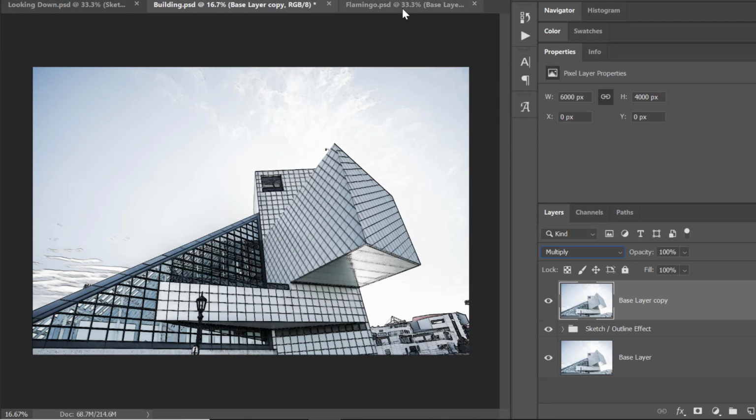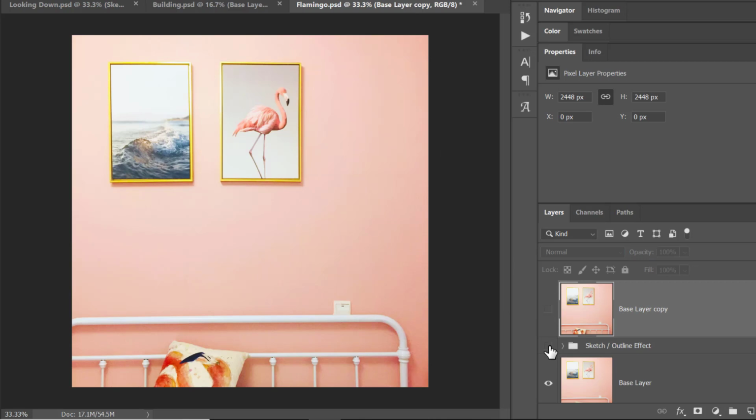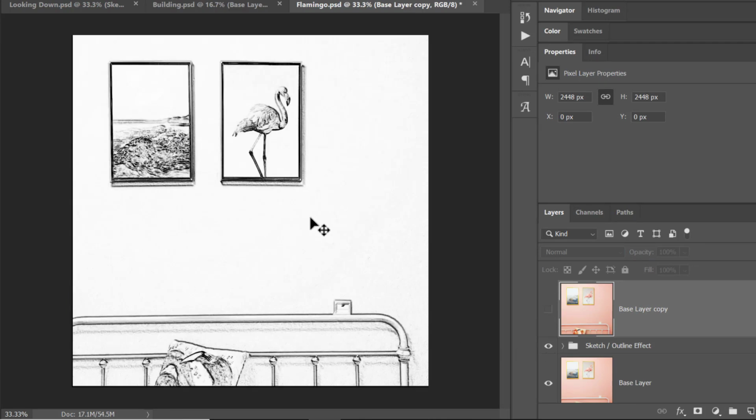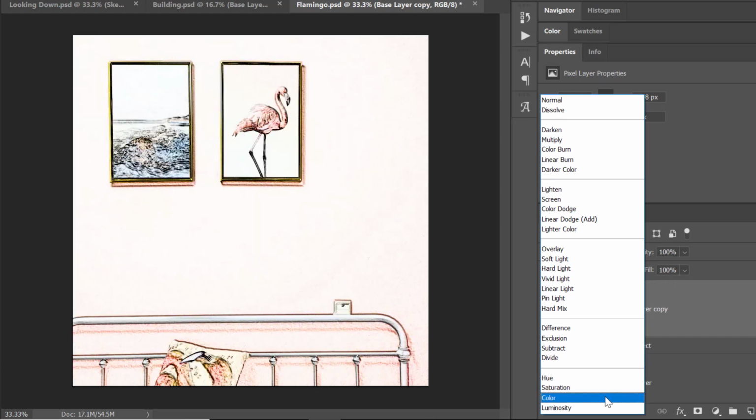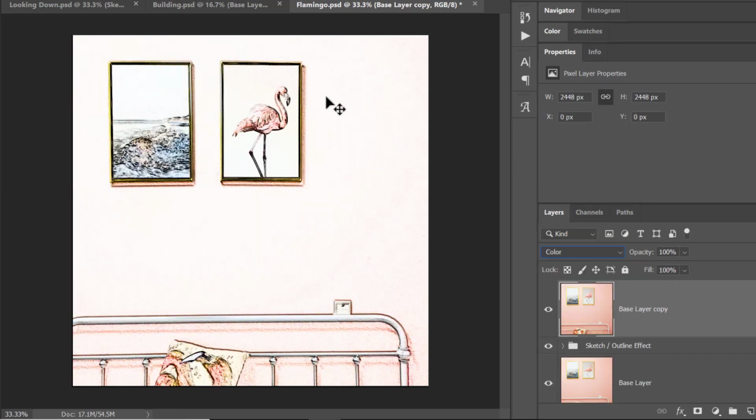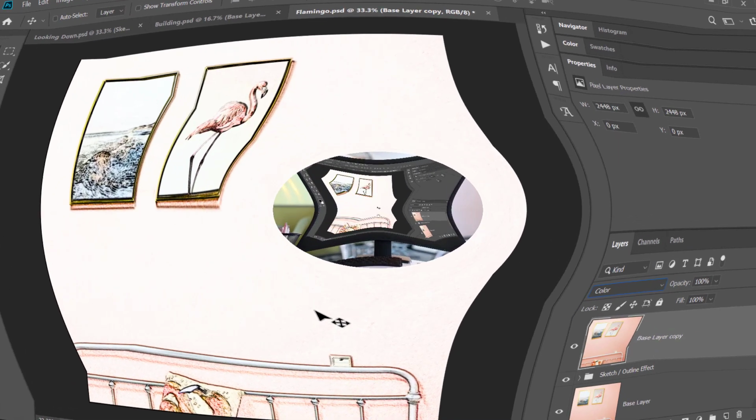Let me show you one more image. Here is the flamingo image with the sketch outline effect on top, and this time I'm going to show you a different color effect. Let me turn on this base layer copy and change the blend mode to color. This effect is very subtle, but it looks really neat.